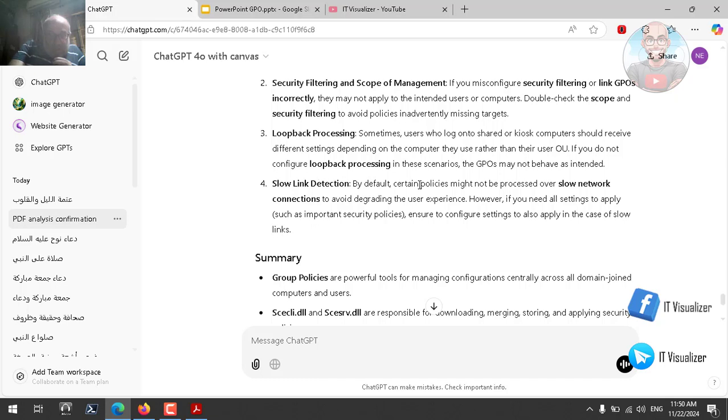Slow link detection. By default, certain policies may not be processed over slow network connections to avoid degrading the user experience. However, if you need all settings to be applied, such as important security policies, ensure you configure the setting to also apply in case of slow link connection.